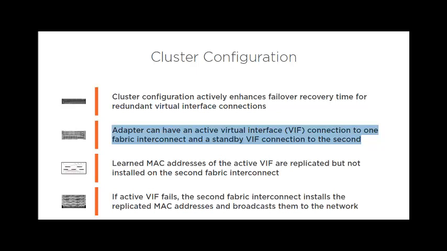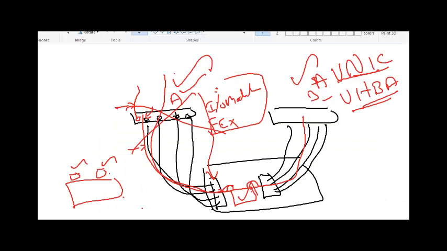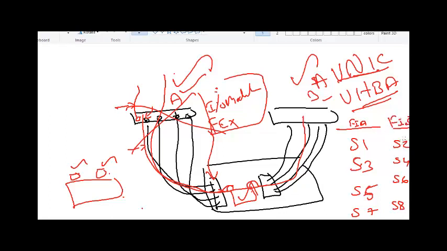Next, learned MAC addresses of an active VIF are replicated but not installed on the second Fabric Interconnect. So what does it mean? For example, server 1, server 3, server 5 and server 7, let's say, are mapped to Fabric Interconnect A. And the other servers, server 2, server 4, server 6, server 8, are mapped to Fabric Interconnect B, let's say, through these wires. That's how they are mapped to Fabric Interconnect B and A.